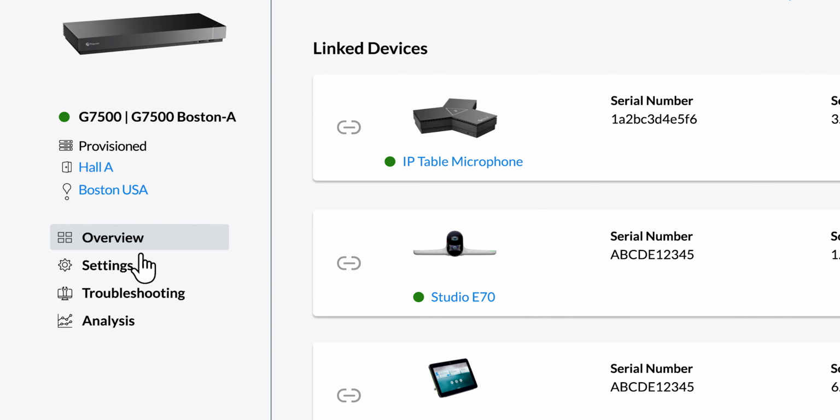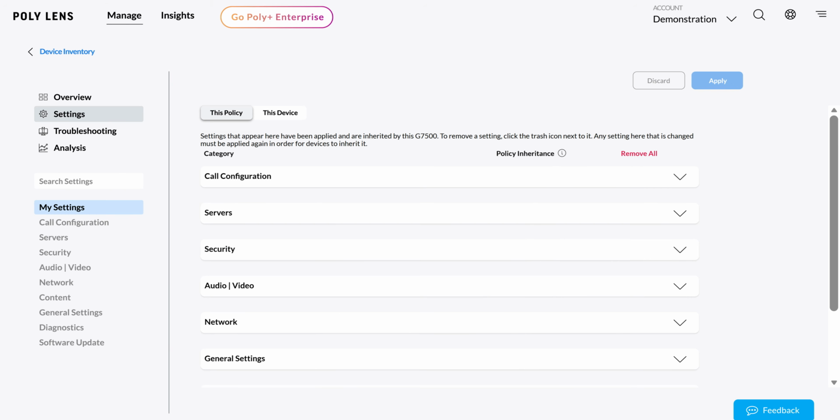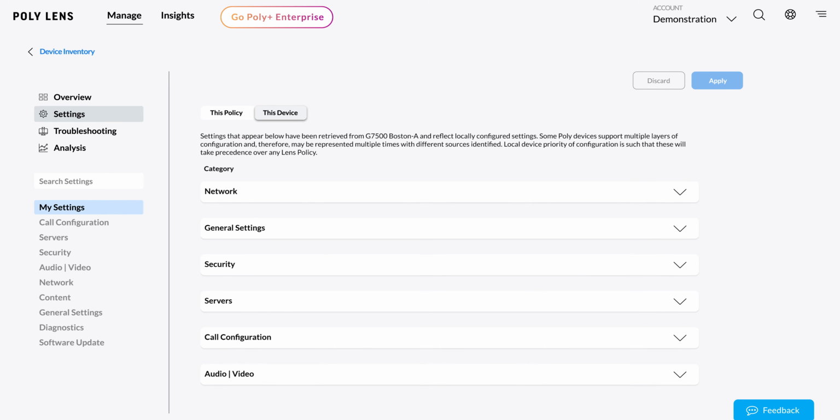Under Overview is Settings. Different devices have different settings. If your device has a policy, you will see this policy and this device. If no policy is set up, you will only see this device. This Device tab displays the configuration settings retrieved from supported devices and reflects the locally configured settings. Some Poly devices support multiple layers of configuration and therefore may be represented multiple times with different sources identified.